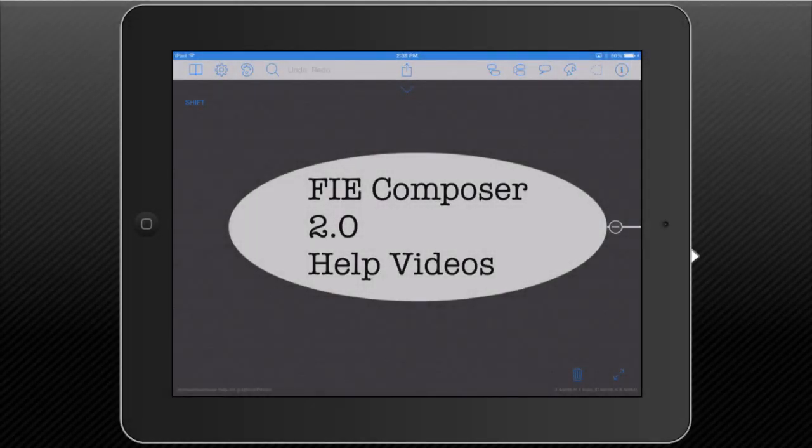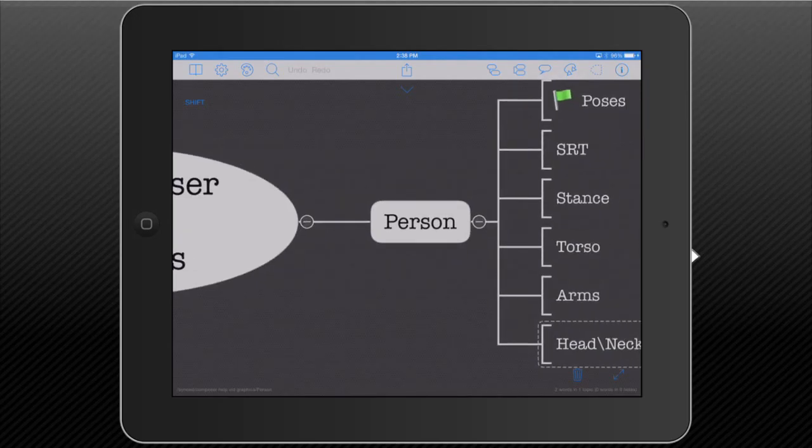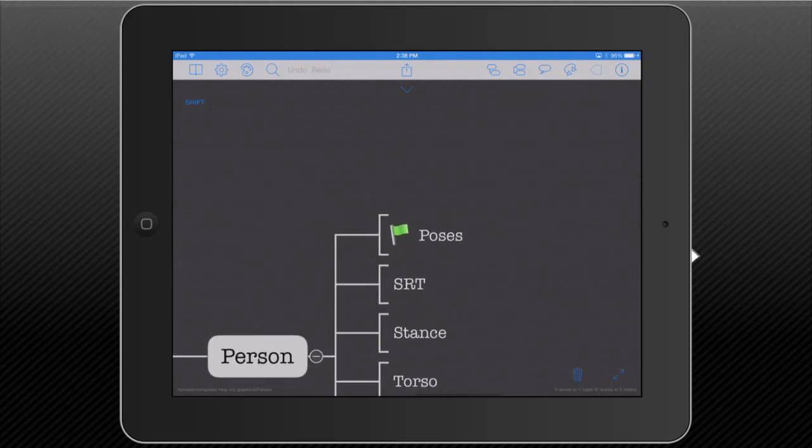This is an FIU Composer 2.0 help video. The main topic is the person, and this specific video is about poses.